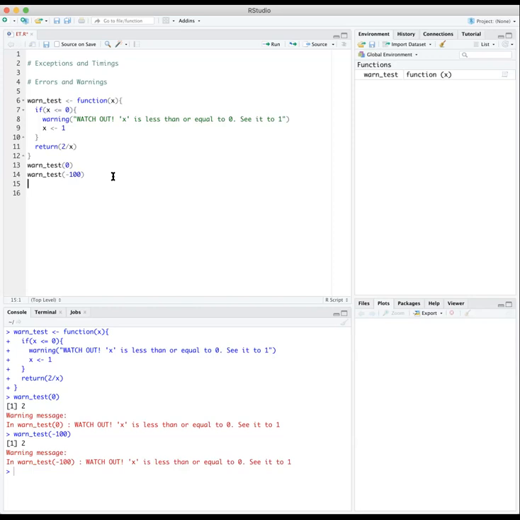Let's see if my value is greater than that. warn_test, let's say 10. And this time, I didn't get any warning message, but my function just worked as usual. And what does it mean? It's just returning 2 over x. My x is 10. Then the answer is 0.2 in this example.